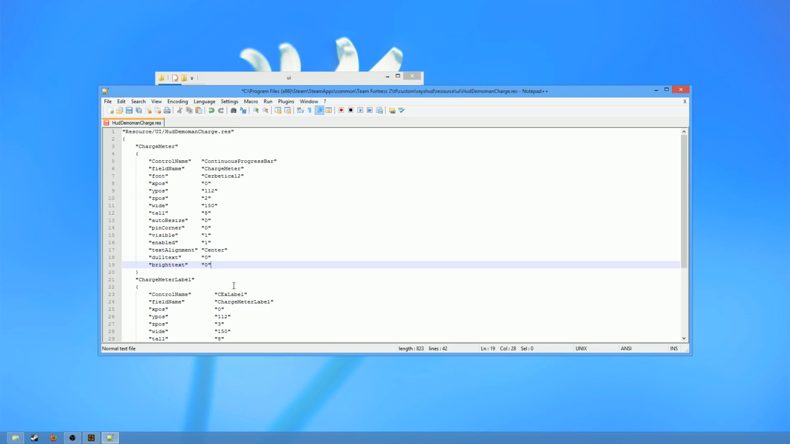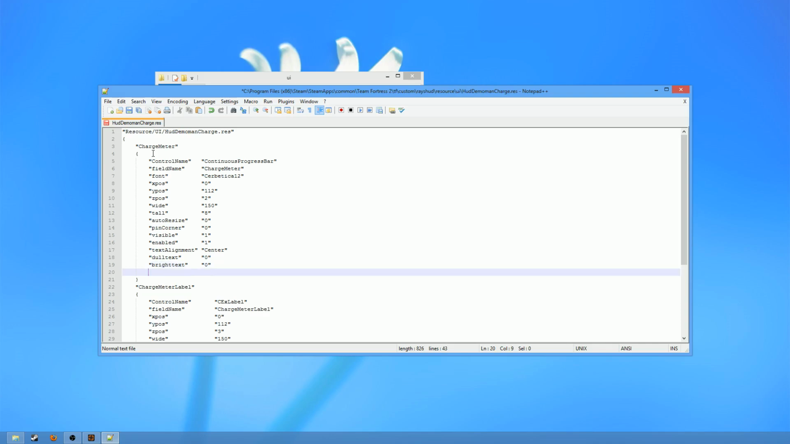So the next thing you need to do once you indicate the section of the HUD that you want to change, so in our case it's charge meters, you're going to want to add a line, and you're going to want to type in FG color override. Now a lot of you that might have already done some experimenting with HUDs might be like, no, that's wrong, you just have to type FG color.